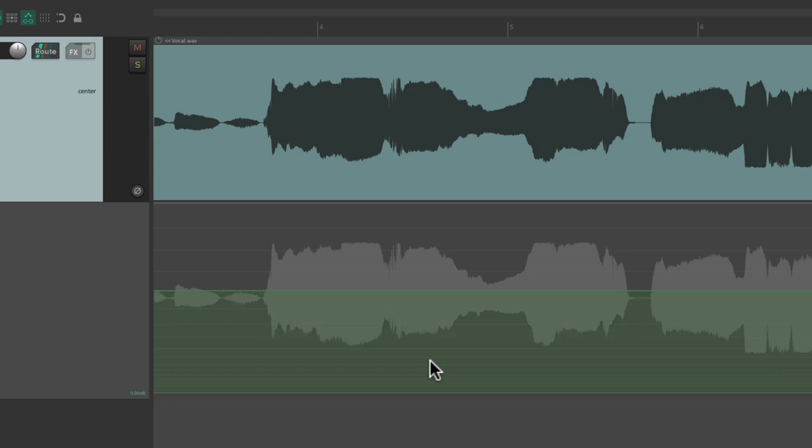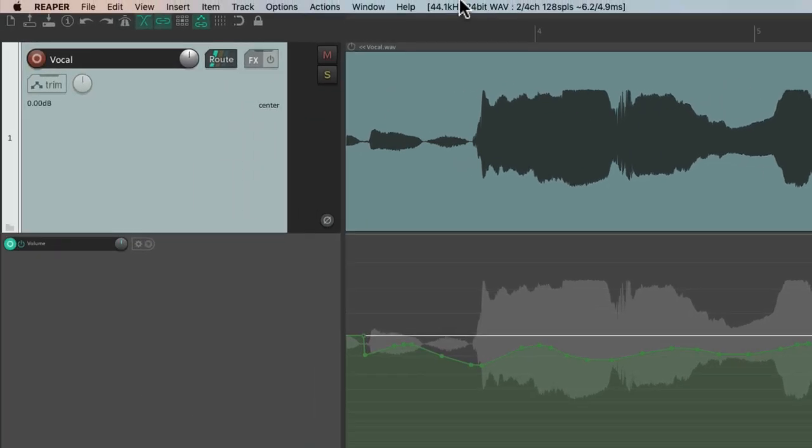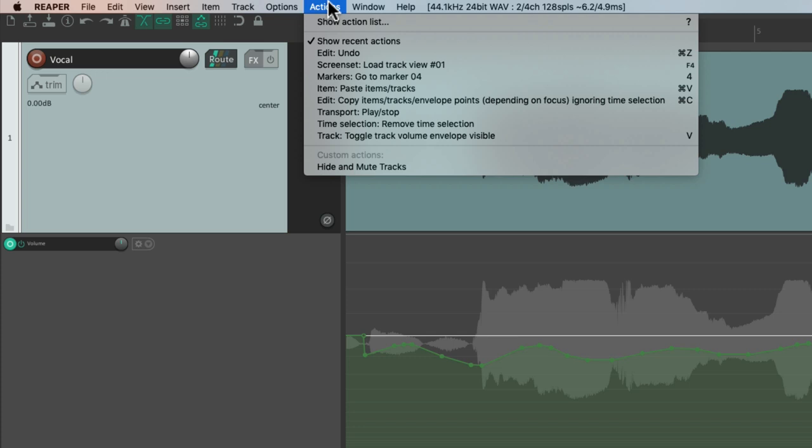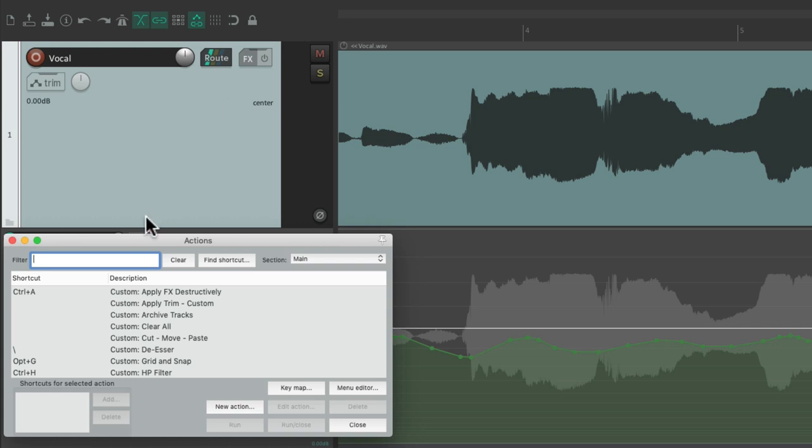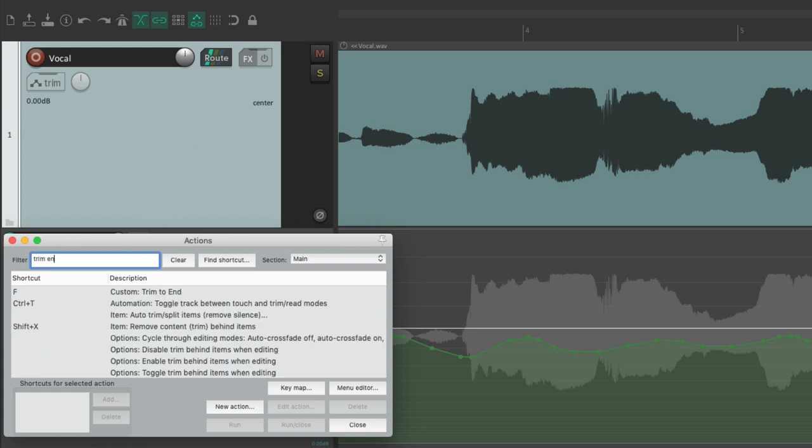Now you're probably thinking, this is pretty easy when we're starting with a new envelope. This will also work if we've already written to it. Let's say we have automation already written, like this, and we still want to adjust this phrase. We could do that with a trim envelope. Let's go to the Actions menu and choose Show Action List. Then we'll type in Trim Envelope.